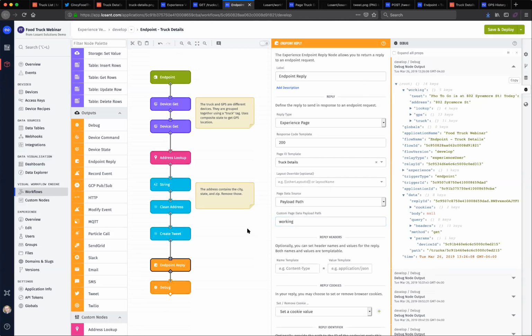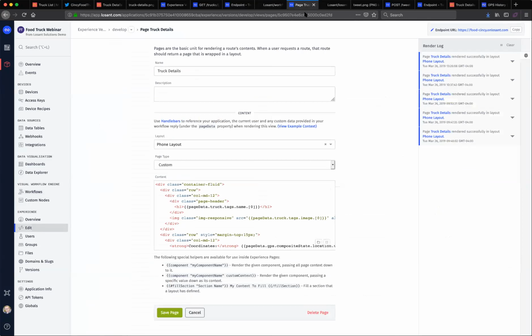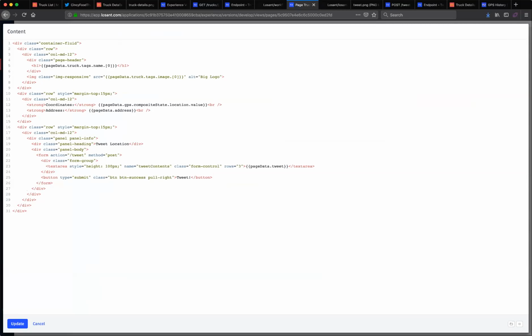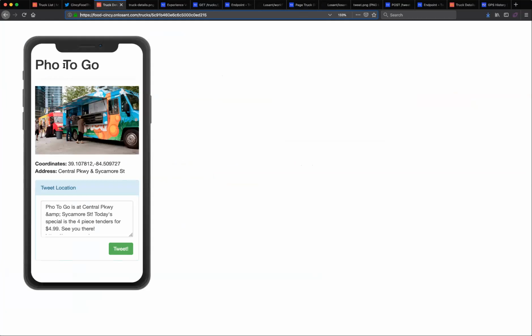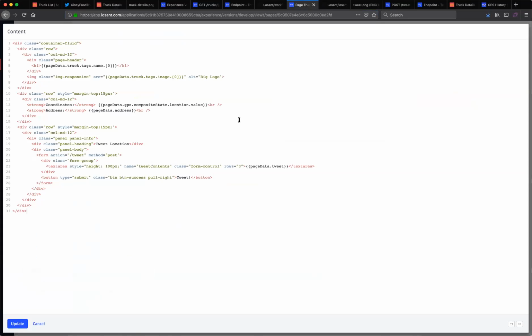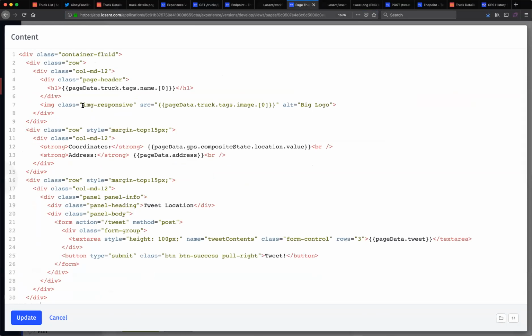So then if I go into the page itself, this is all the HTML that's required to essentially render this view. We got a name, a picture, coordinates, address, and a form to submit that tweet. So zoom in a little bit on this. You can see that same information. We've got the friendly name, again, because I sent it that working object. That's available in the templates on page data.